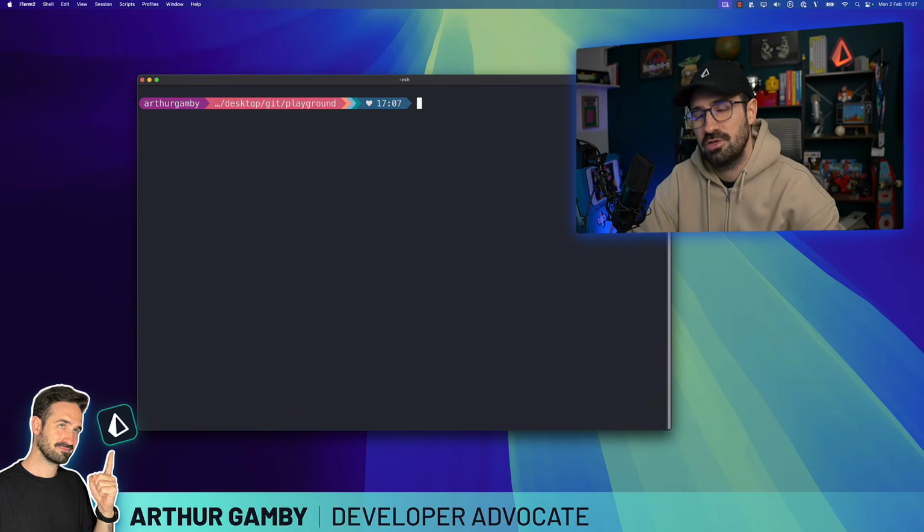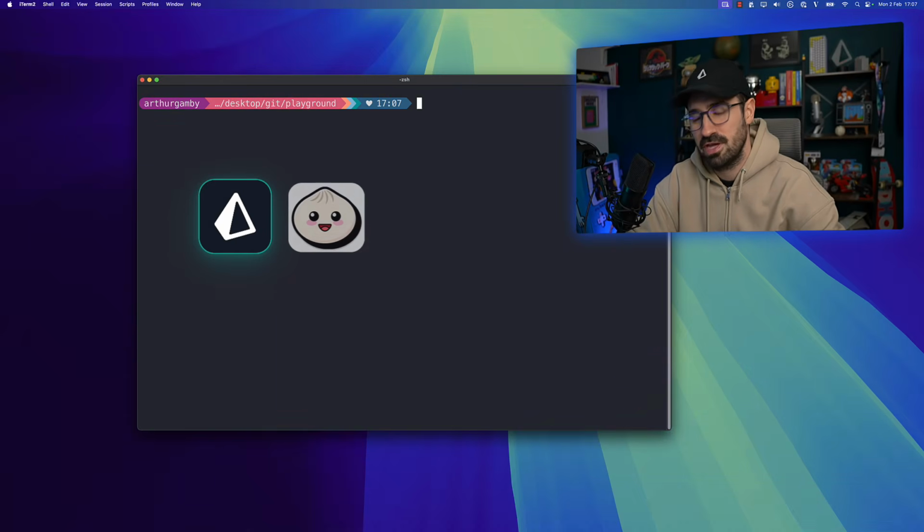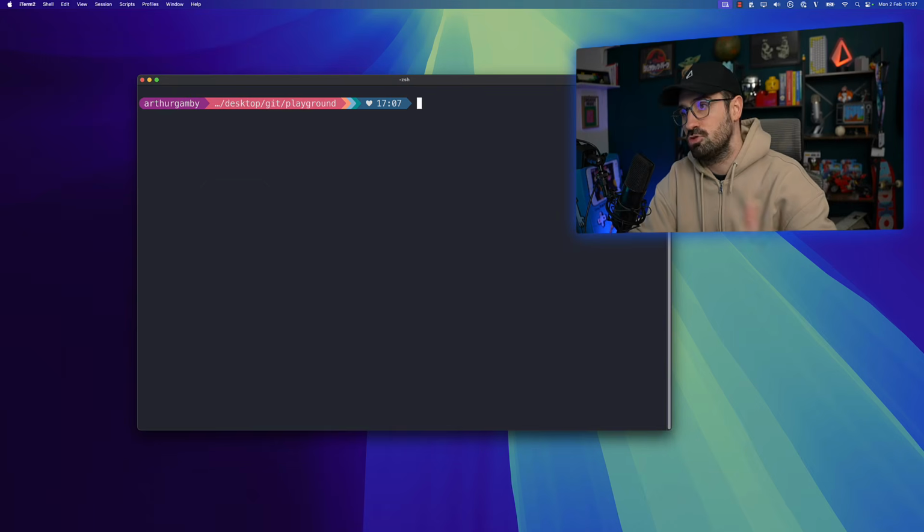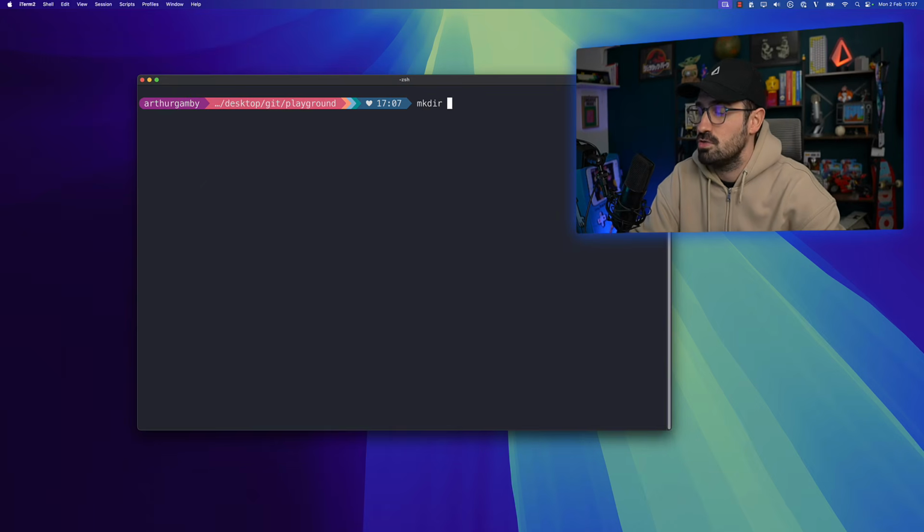Today we are taking a look at how you can set up Prisma and Bun together. Okay, so let's create a new project. mkdir. You can use your own terminal and follow along with me if you want.